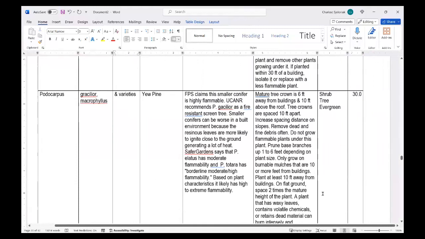So there you go. And if you wanted this list to look at all your options, 30 feet from the house. If you wanted to limit it to natives, you could go back and do that, because 82 is a lot of plants to look at.